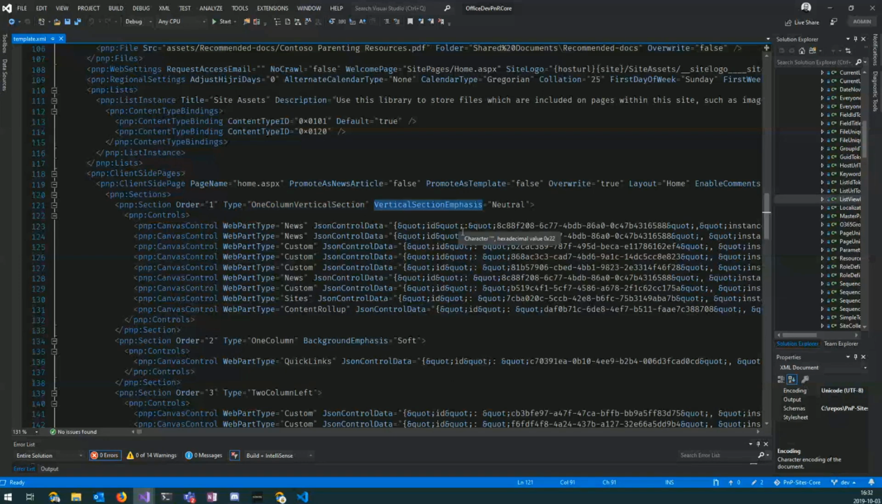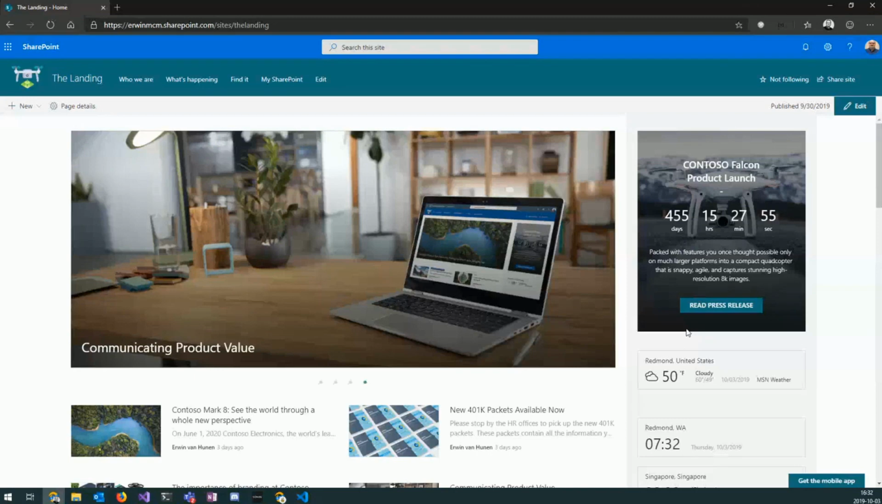We also now allow you to set the vertical section emphasis. It's a separate emphasis from the section emphasis, so they can have different background colors. If we go back to the page, you see that the emphasis is a bit different here. This is neutral. It is gold. It's like light gray in this theme.